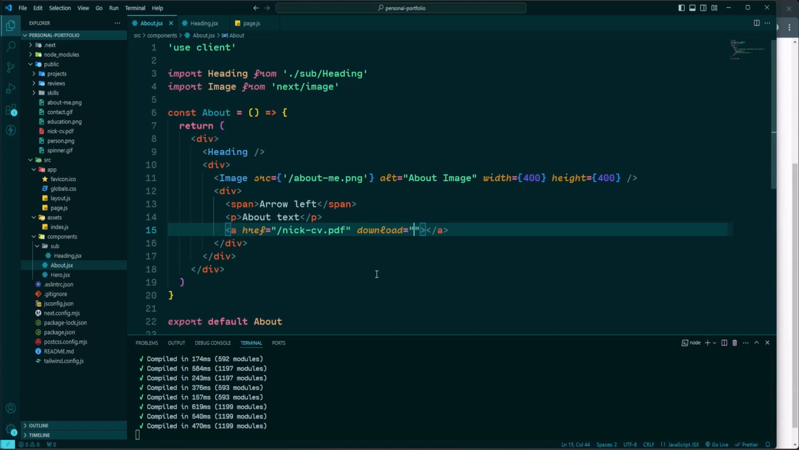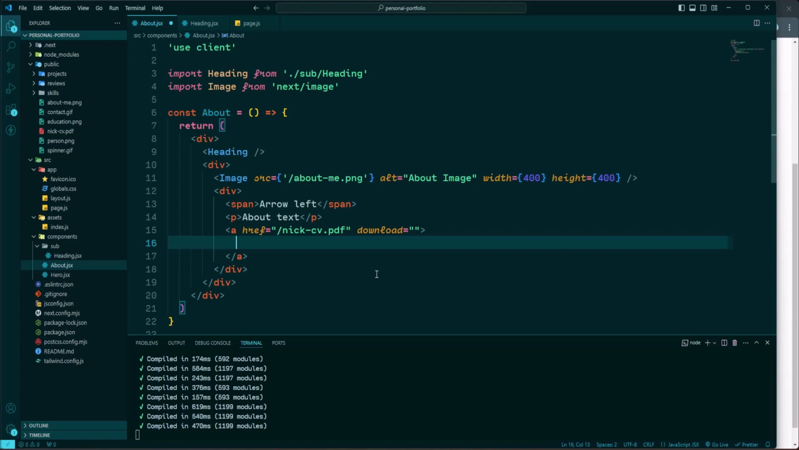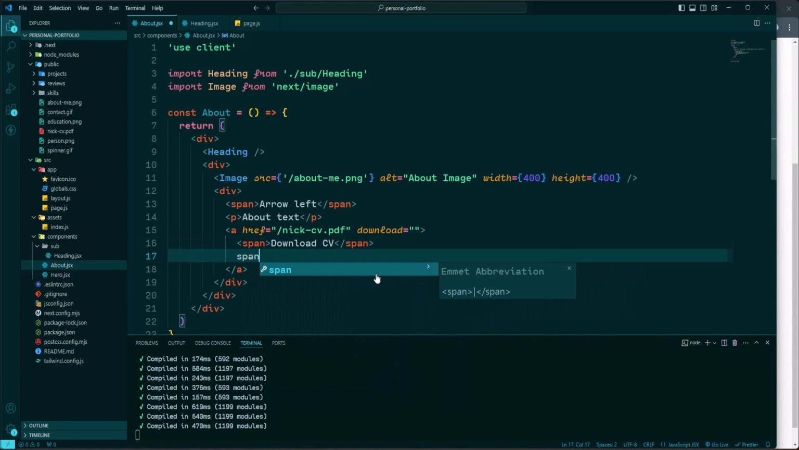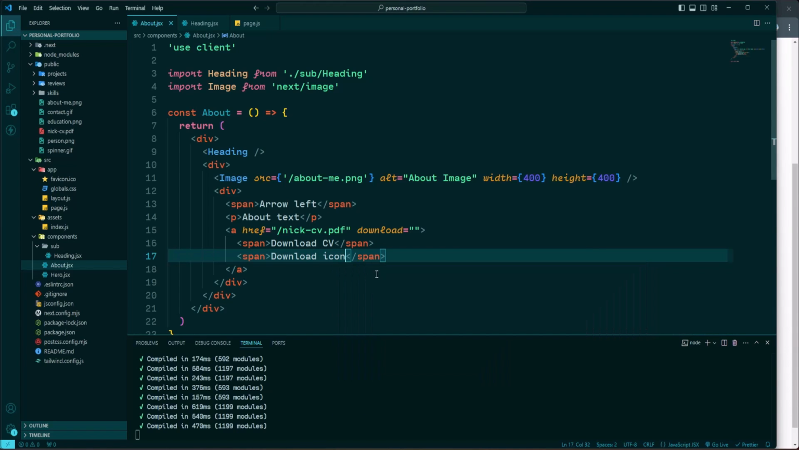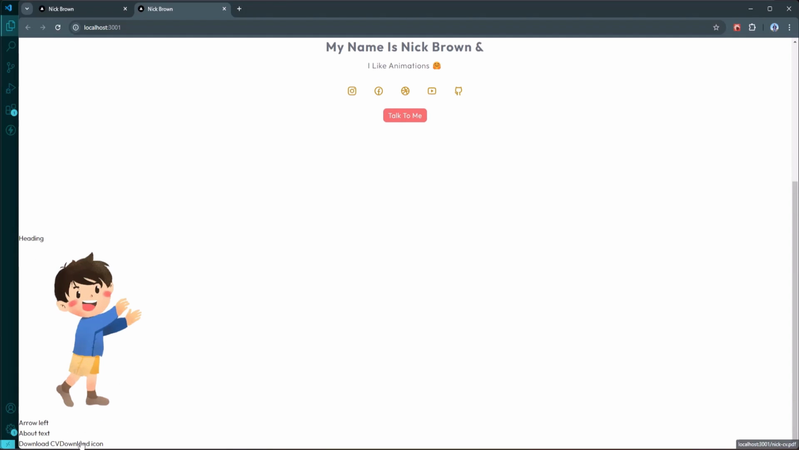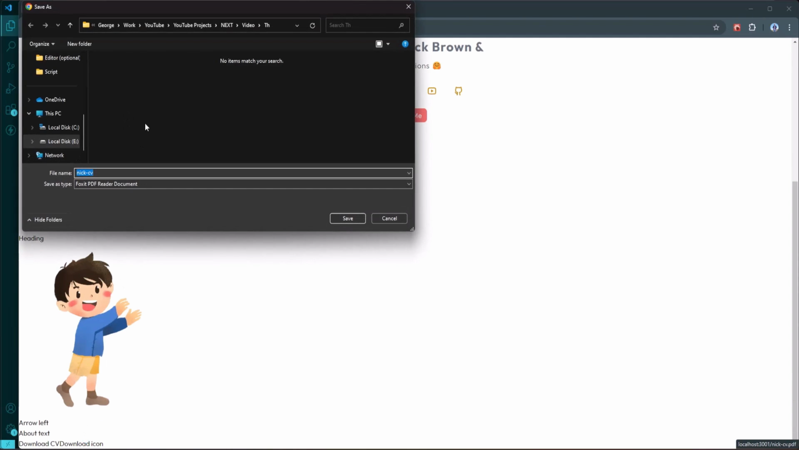After that, I'm going to insert here a span element with the text download CV, and then we need again a span element. Right now, I'm going to insert here download icon, and then we'll replace this text with an actual icon. If we go to the browser and click here, then we will be able to download the CV.